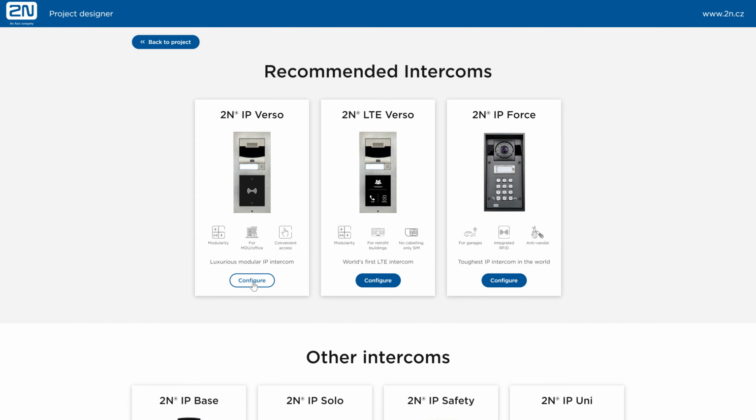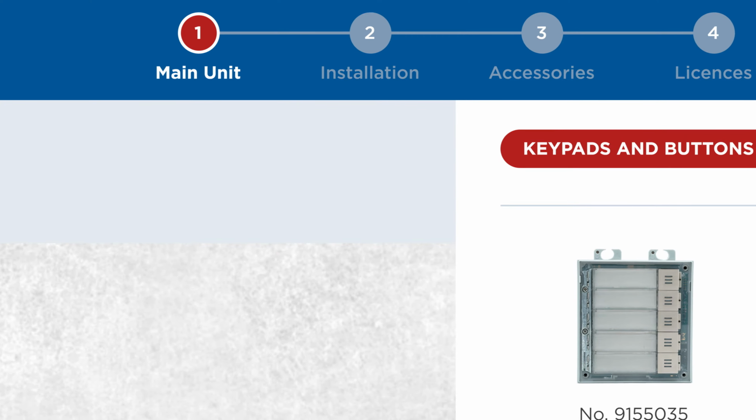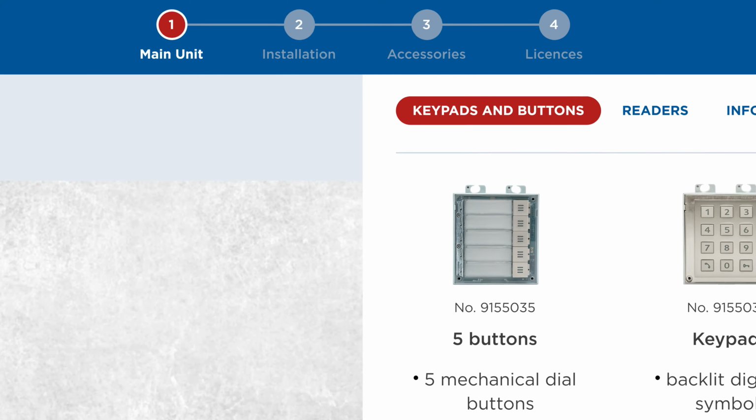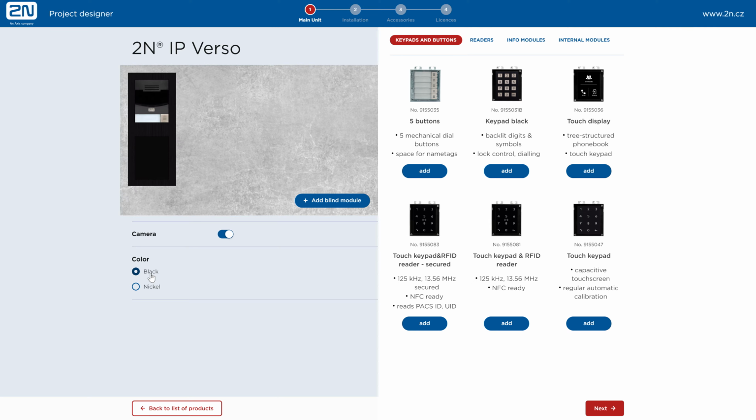We'll show you how the configuration works on our flagship 2N IP Verso. The progress bar at the top of the page shows you the steps that we'll follow. You should begin by choosing your preferred main unit and modules. Let's opt for a black version with a camera. Add the modules you'll need.